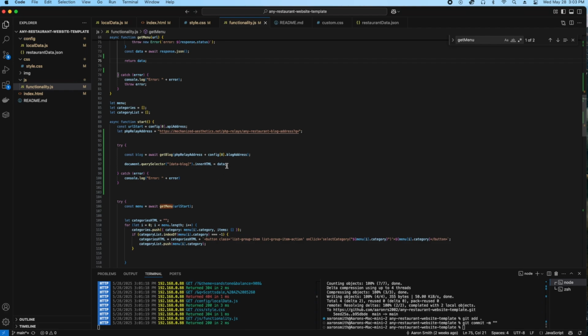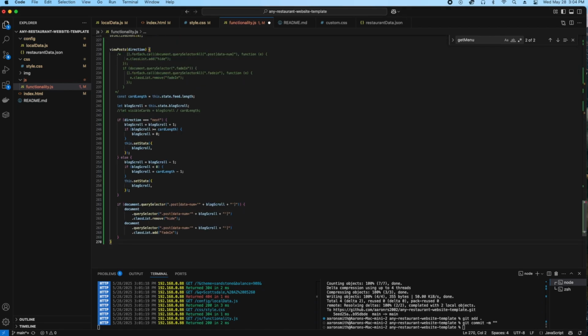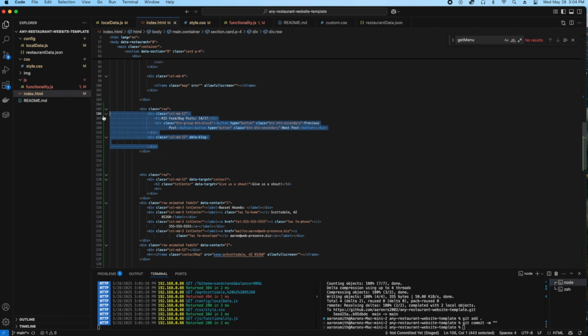And blog will be a variable that is going to be universal, so I'll put that in the beginning of the actual functionality page as well. So it'll all be accessible through different functions. Anyway, so the blog scroll also, this is going to be the place where when you click on next or previous, this was copied from the original React.